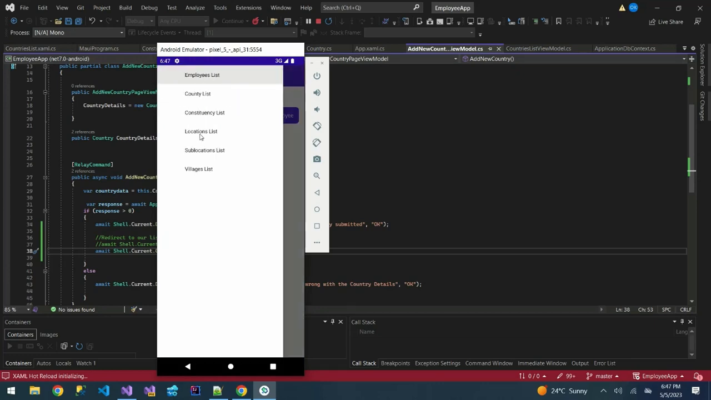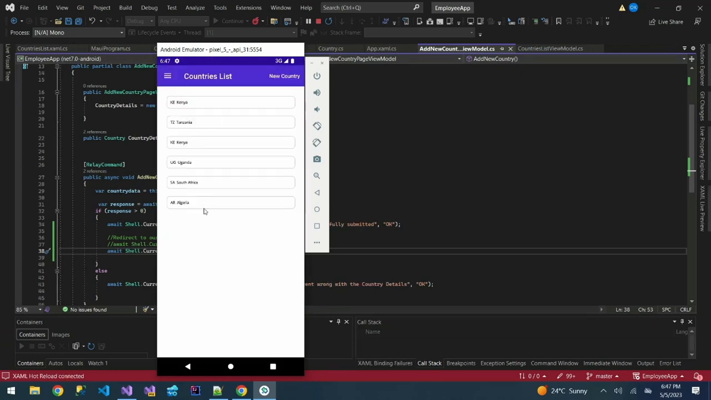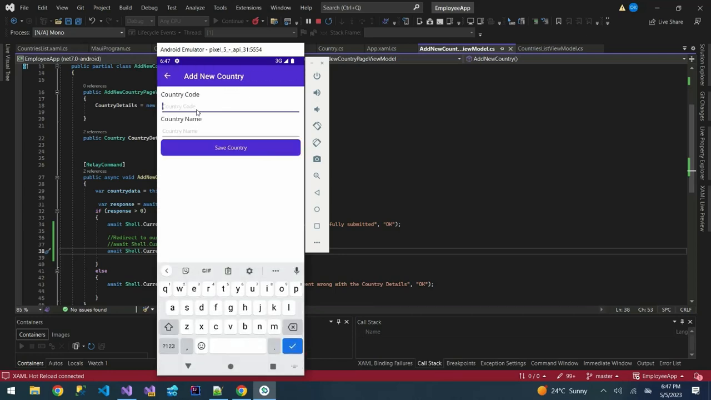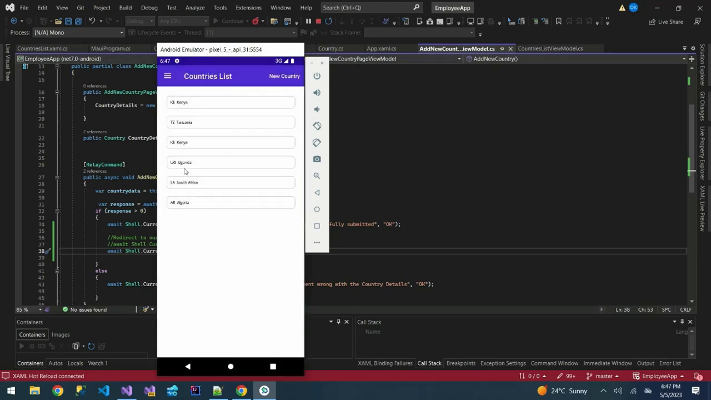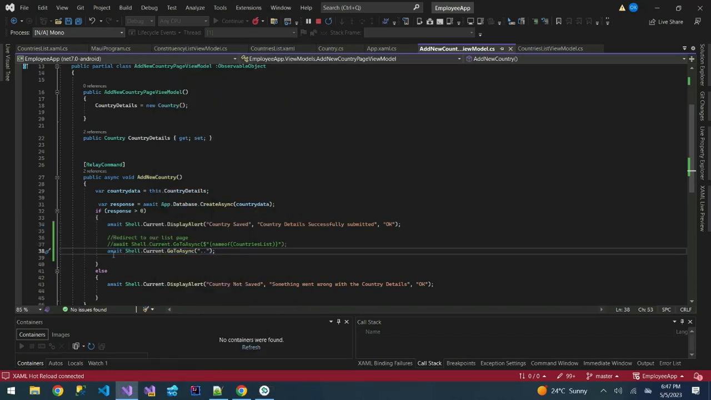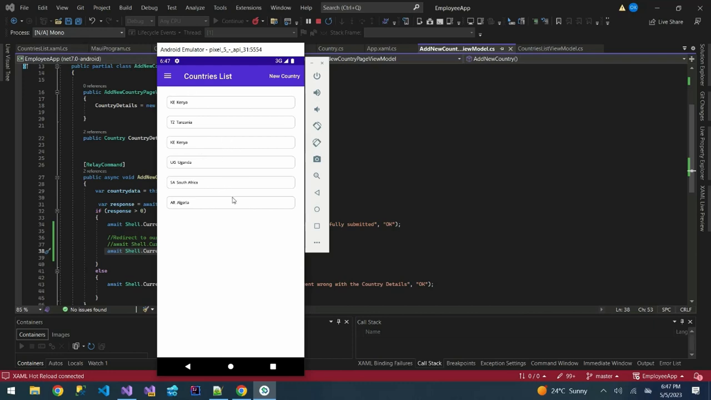So if we add a country, you can see our country is there. We can add another one, RW, we say Rwanda. These are not the real codes, guys. If I save it, you can see it has actually taken us back to our list. So we can do this to get back to our list. But I'll show you how we can navigate with a parameter to a certain page. That is what we'll be doing in our next video.